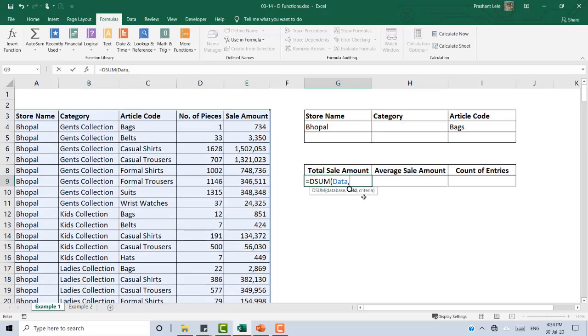then your field. So which field on which you want to apply the sum function, which is sales amount. Okay, so I'll select sales amount from here. You can type it also in double quotes, sales amount, then criteria. So my criteria is this, article code bags. Okay, this is my criteria. Then I'll close the bracket and enter. So same 39871. If I say Control Z, SUMIF was also giving me the same 39871, and my DSUM is also giving me 39871.